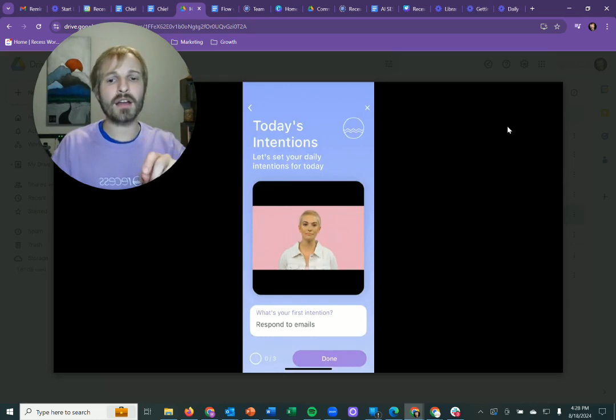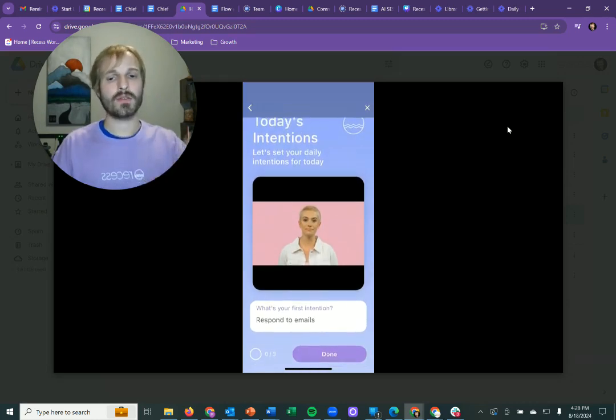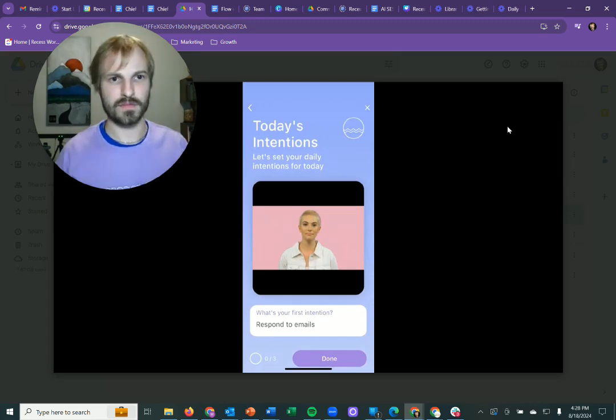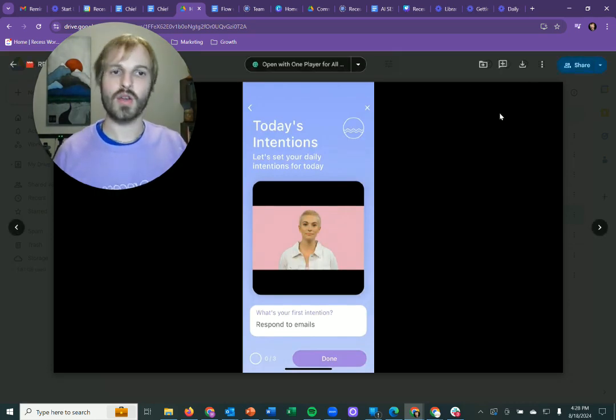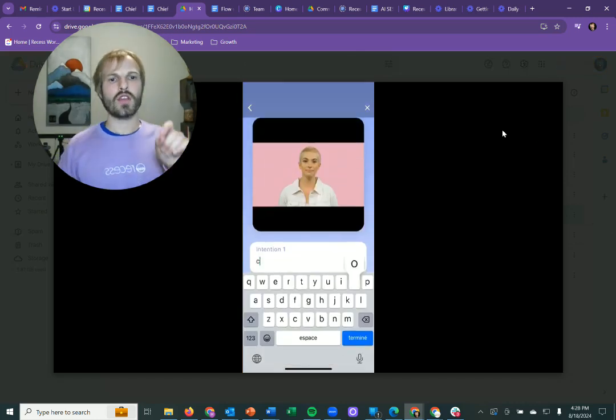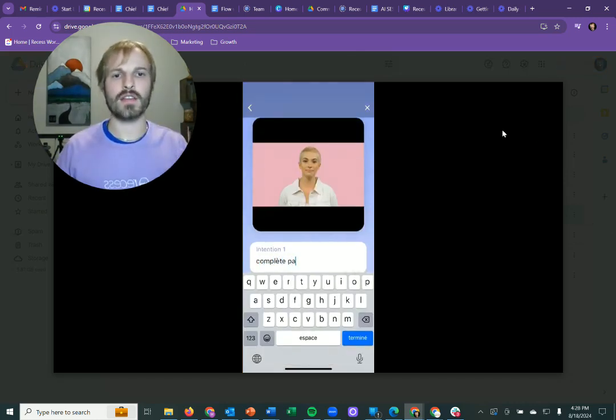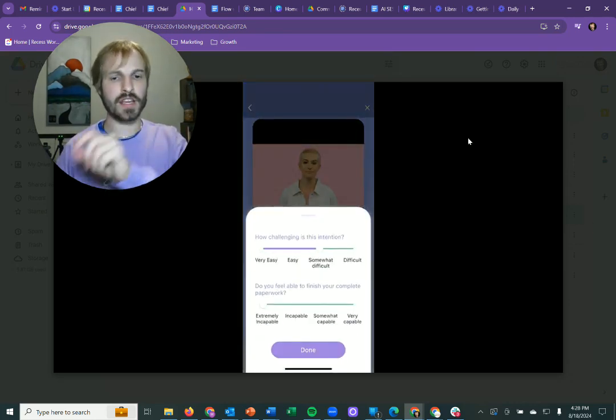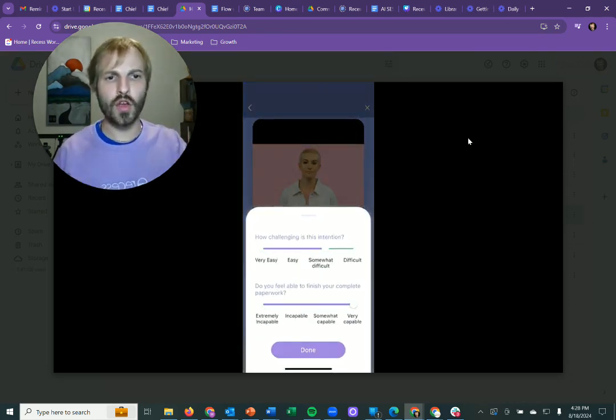You can see at the bottom, what's your first intention? You click, and then you begin typing that intention. As you type, you'll be able to set your first intention. Once you enter that intention, it will ask you how challenging that intention feels. Left is very easy, right is difficult, so position the slider wherever feels true.